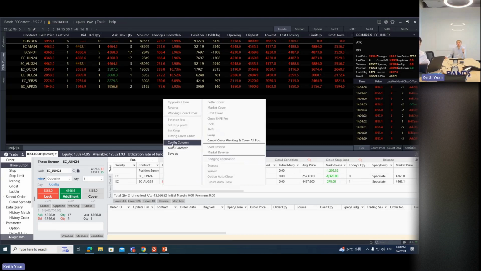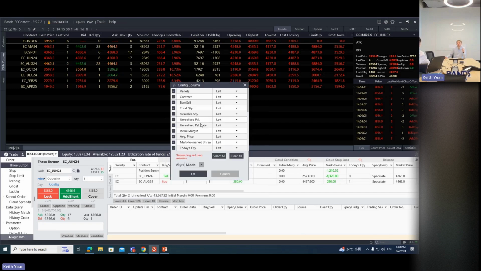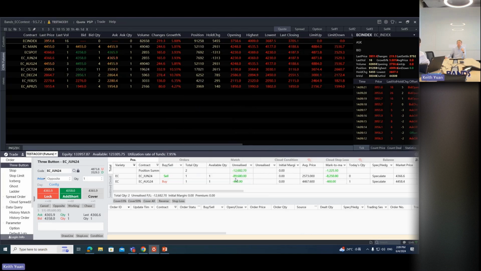You can also configure your columns here. So if you want to move a few things around, you just right click, click on config column, and then you can move all of these up or down, left and right, or hide or display some of these. So you can customize the entire interface here, basically.